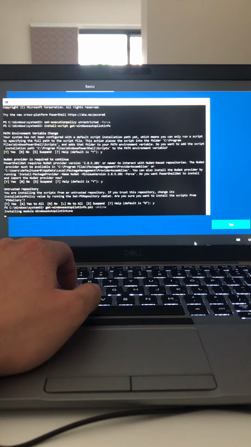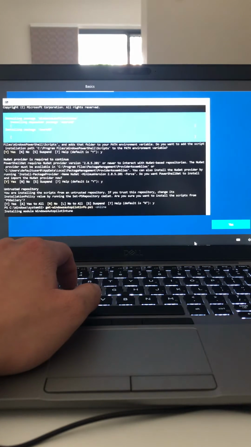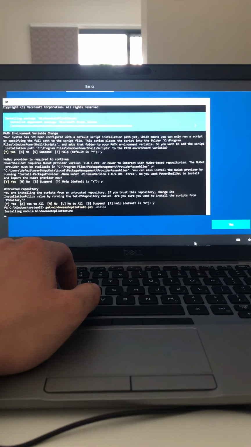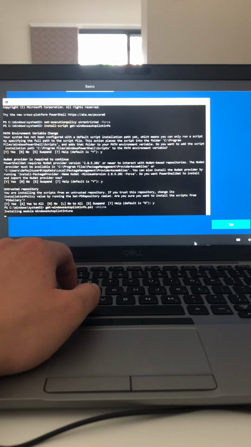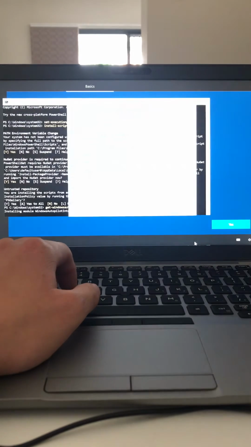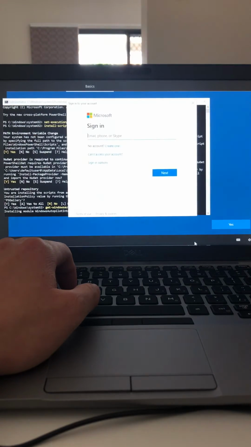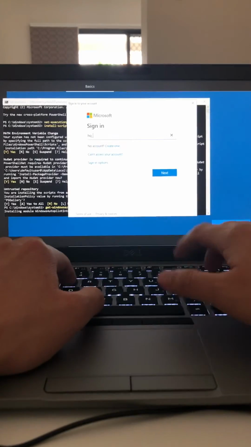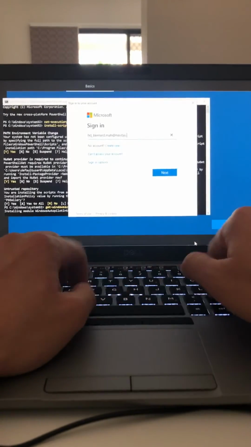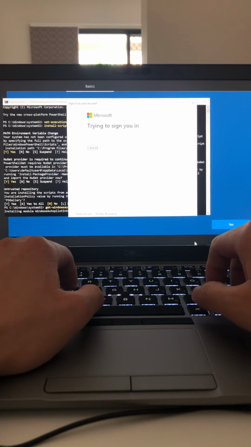You can see that here it's installing the module for Windows Autopilot. So this will download from the Git repository. It does take some time, so be a bit patient. Next, this is where you enter your credentials. So I'm going to use my HQ credentials, followed by my password.